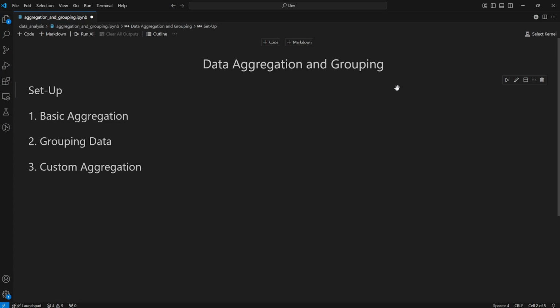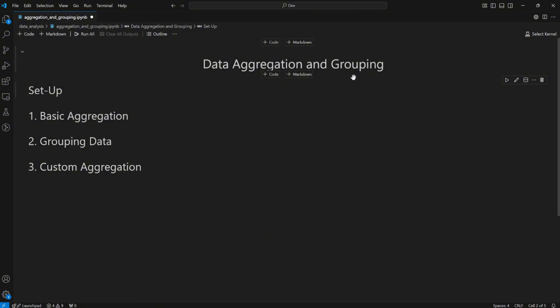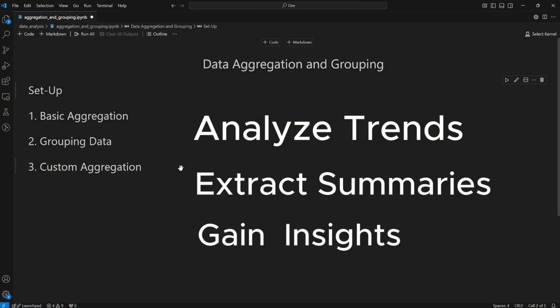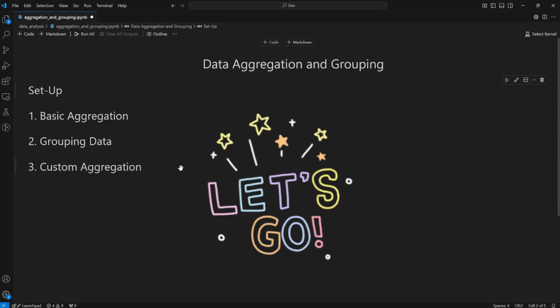In today's video, we're going to go through data aggregation and grouping. Data aggregation and grouping allows us to extract meaningful summaries and insights from our data. And to see how all this works, we're going to go through setting up our environment to ensure we have all the right libraries installed. Then we're going to talk about basic aggregation, grouping data, and end with custom aggregation. And by the end of this video, you'll know how to analyze trends, extract summaries, and gain valuable insights from your datasets. So if you're ready, let's dive right into it.